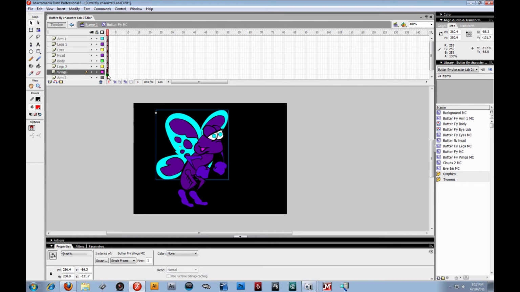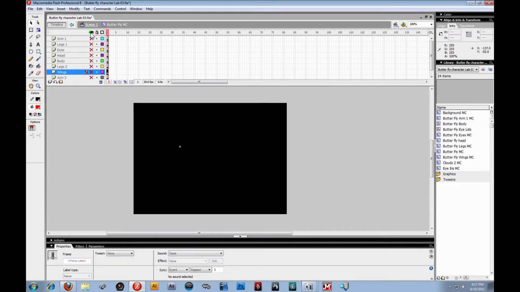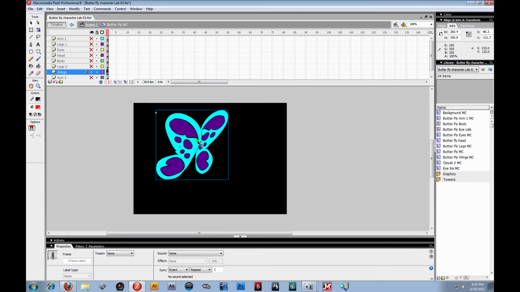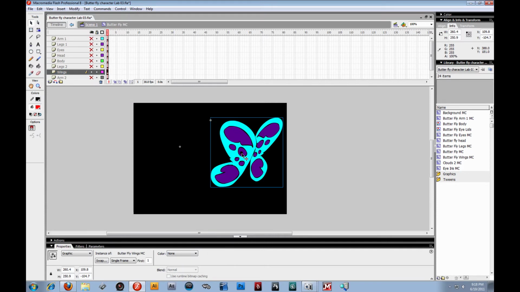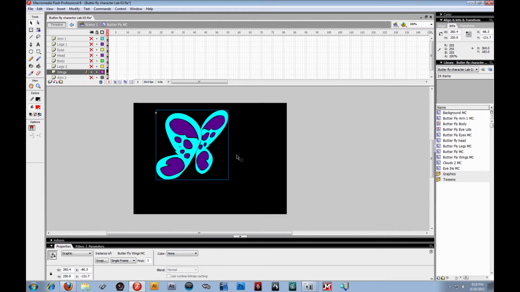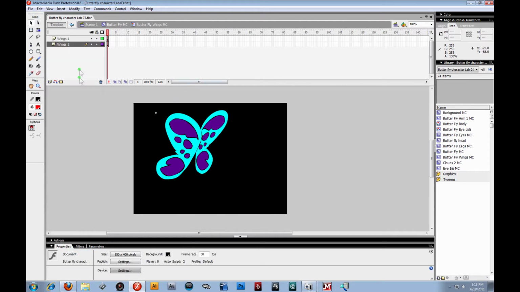Now, if we want to make sure we're not getting anything in the way, let's just click on the eye and unhide this, so we're just working with the wings. And don't move them, because if we move them, then we're going to move them out of place. So I'm just going to Control Z. I'm not double clicking on it yet because he's still a graphic. Remember, if we want to see an animation, we have to convert it to a movie clip.